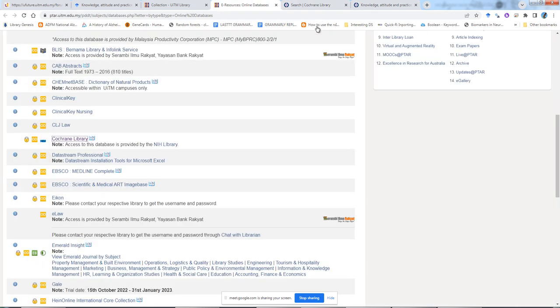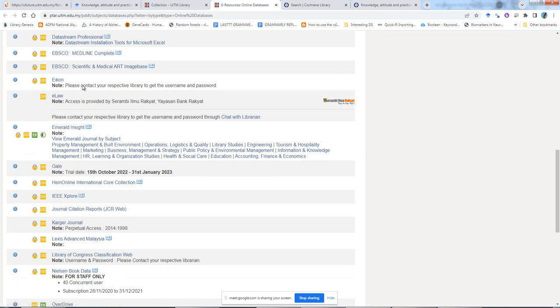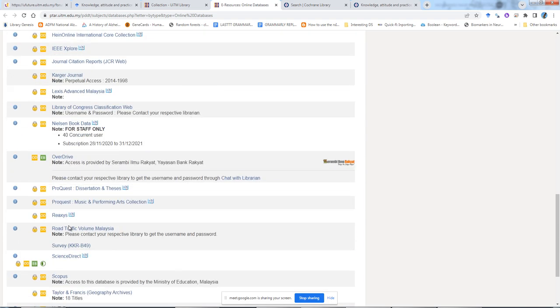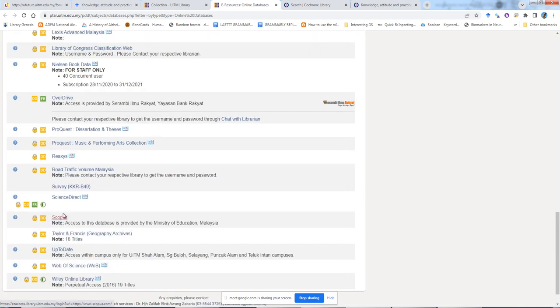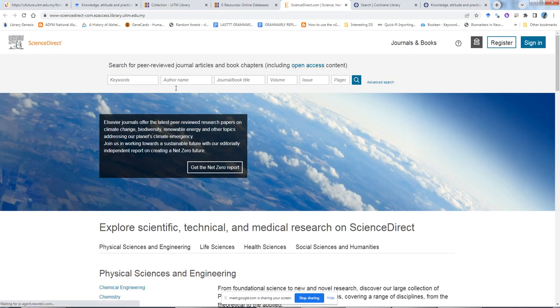Let's say selalunya kalau tak ada kat sini, kita boleh pergi tempat lain juga. Let's say kita tengok dekat EBSCOhost dekat sini pun boleh. Dekat satu lagi dekat IEEE Xplore. This is mainly for journal banyak dalam ni. And then kita boleh pergi juga ke Scopus, ScienceDirect. Okay, let's go to ScienceDirect. So this is ScienceDirect.